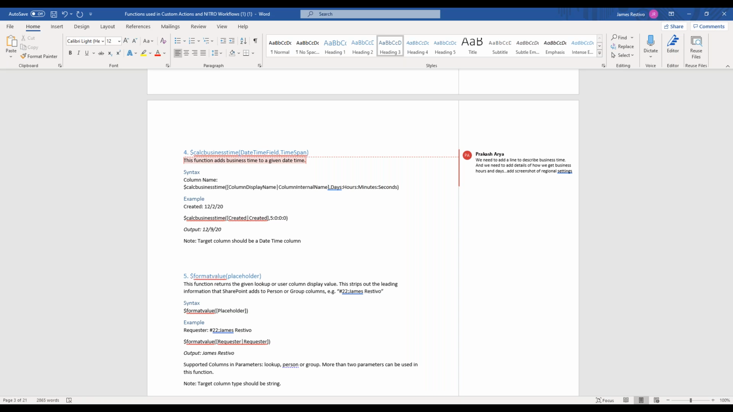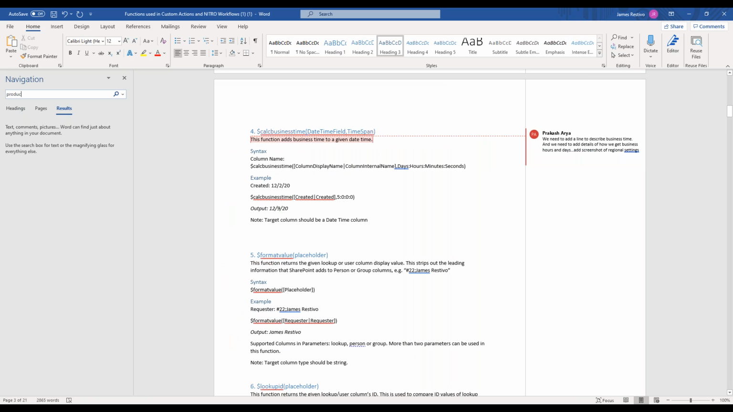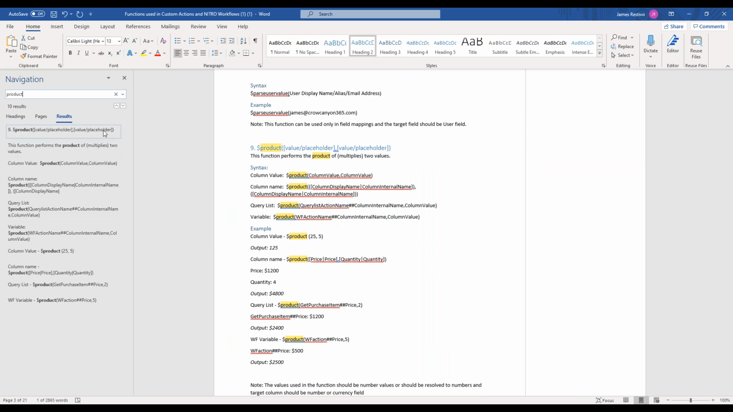And then product and subtract, again, pretty straightforward. Let's see, product is in here somewhere. Product, run the search, I'll just search for it. Again, it's just going to be a very simple calculation. 25 times 5 is 125. Price times quantity: say your price is 1,200, your quantity is 4, your output of this function is going to be 4,800. Things like that, pretty straightforward.